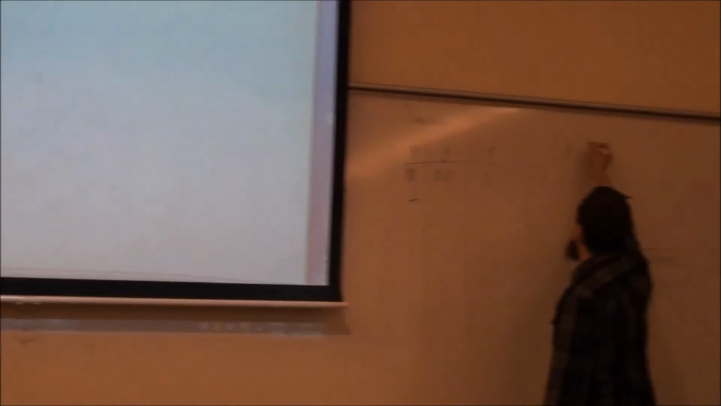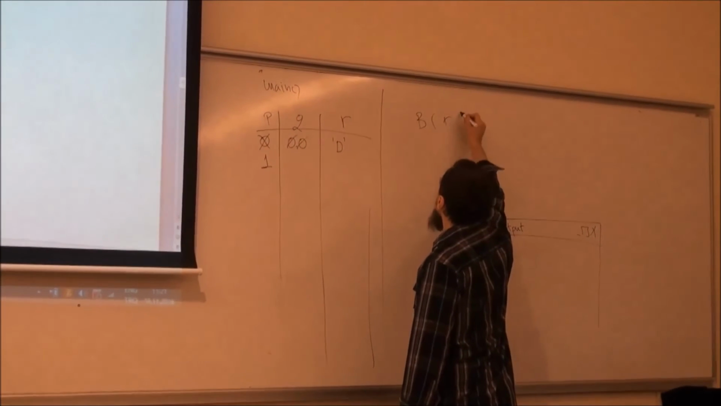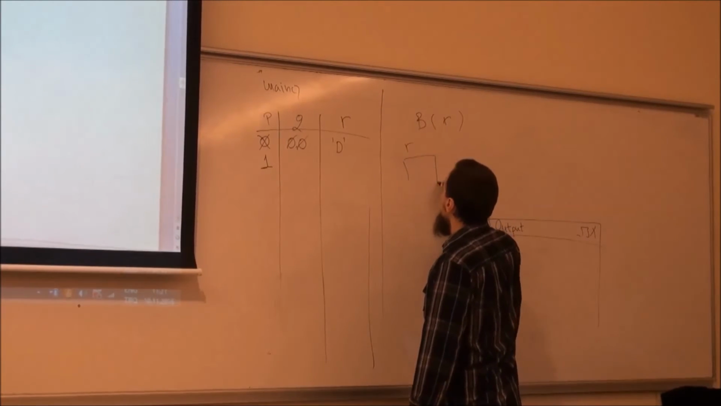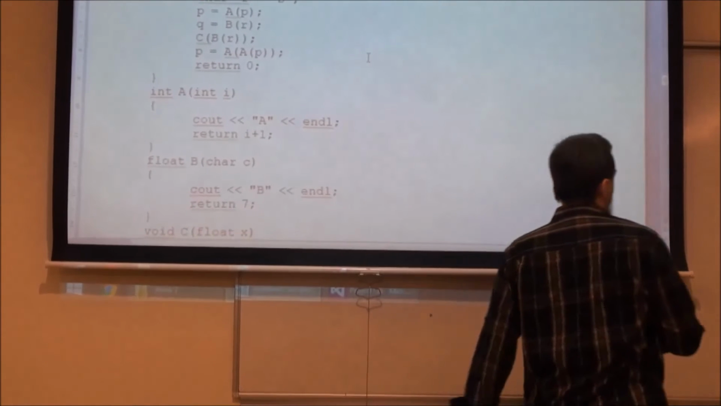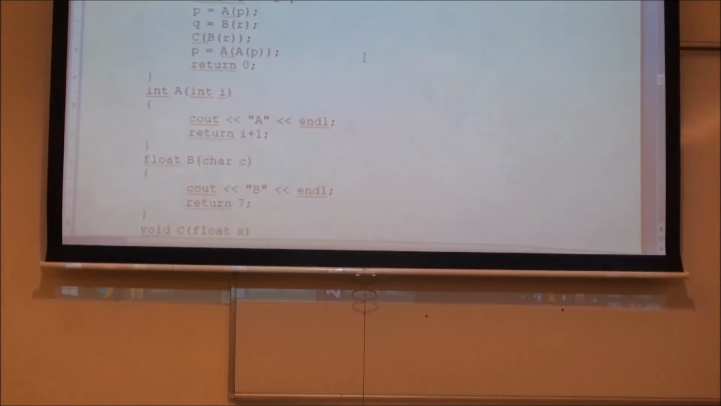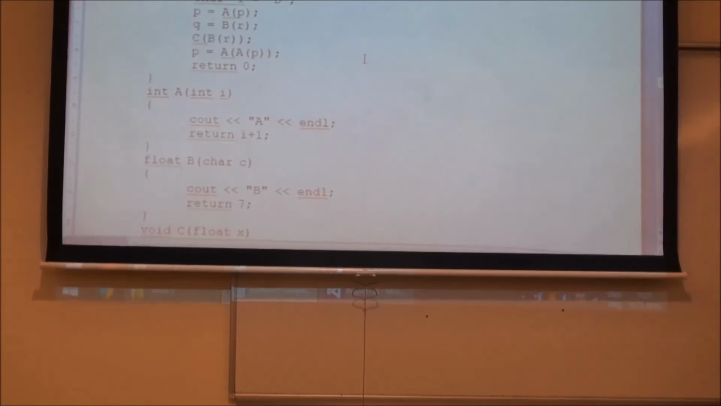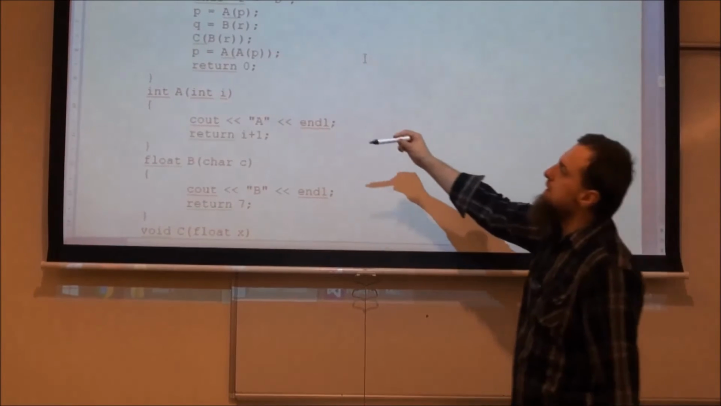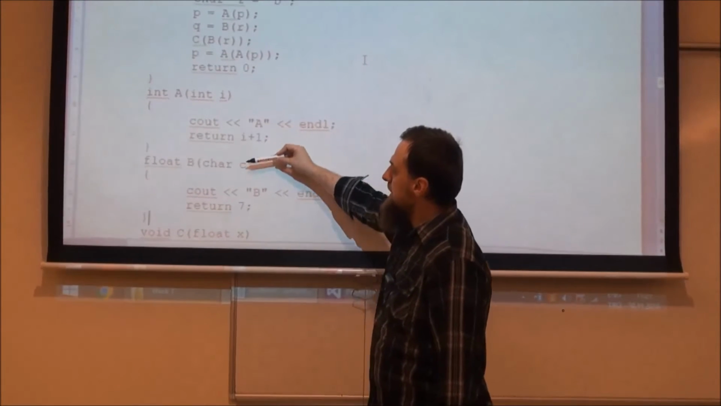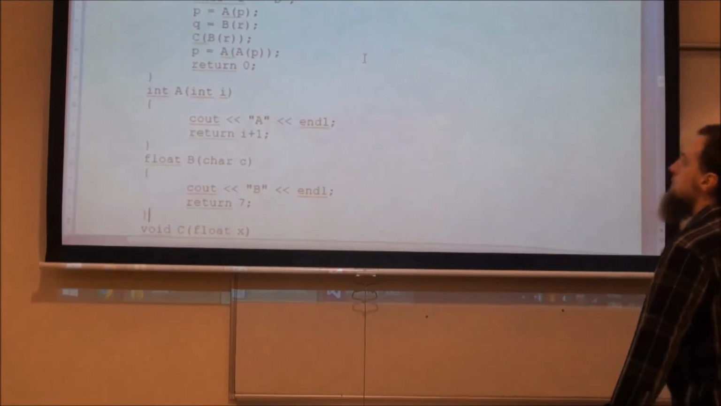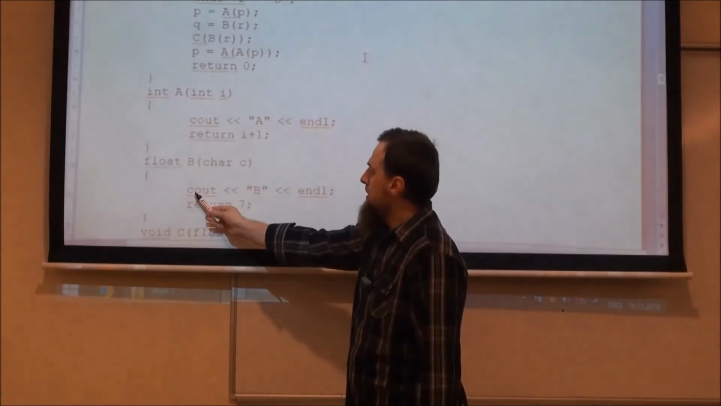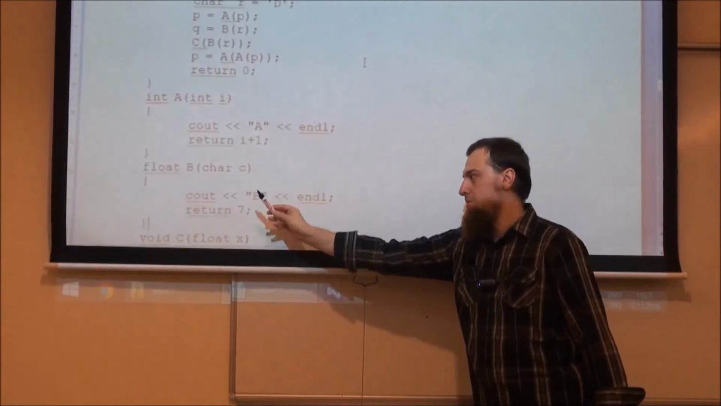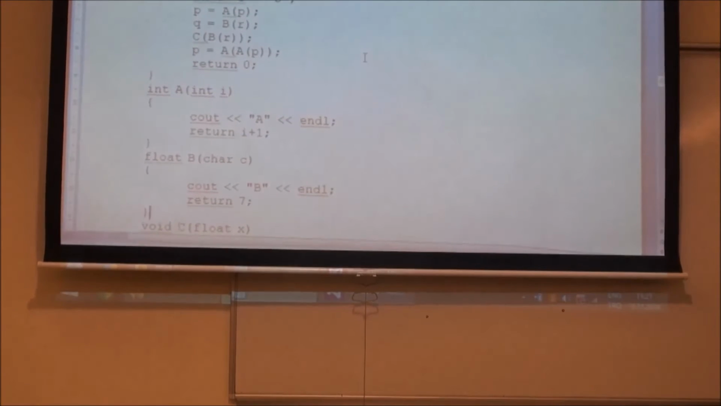So this is the function B. It has R and R is a character. In this case, we are sending C. R is known as C in B. In our case, we are sending R, and R is known as C inside B. So the value of C is going to be D. Okay? In B, we print letter capital B.